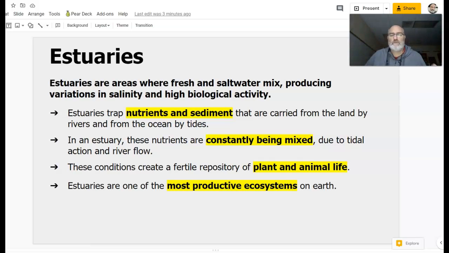Here's the reason why it's so important. One of the things that estuaries do is they trap nutrients and sediment that are carried by the rivers to the ocean. Those get trapped inside the estuary. And also, nutrients that are in the ocean and carried to the shore by the tides are also trapped inside of an estuary. So you end up with this really rich area where there's lots of nutrients available. The result is lots of plant and animal life inside of an estuary.